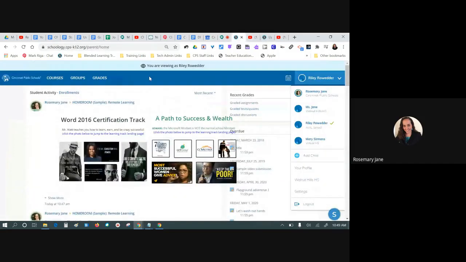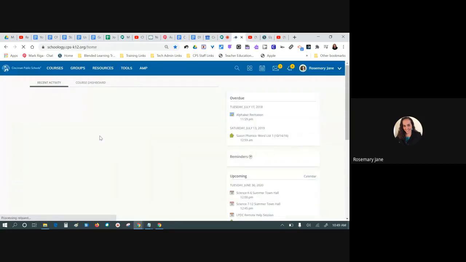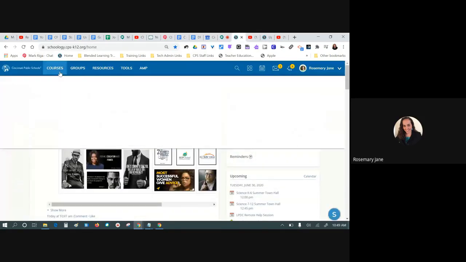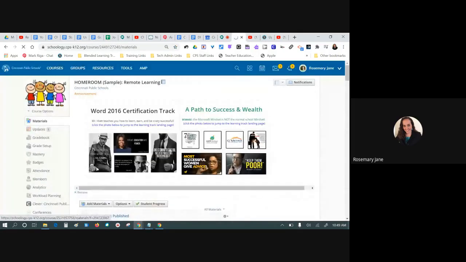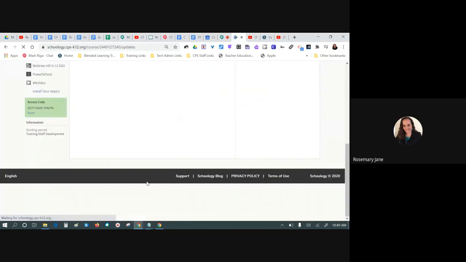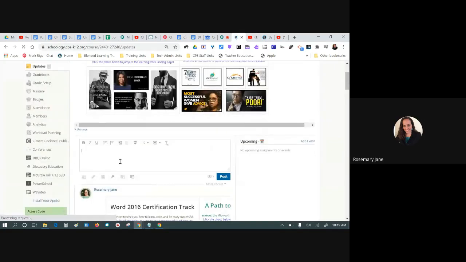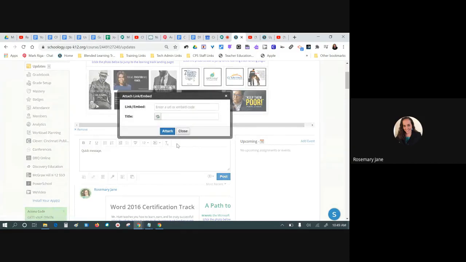Our goal was to look at interactive Schoology updates, and we certainly did that. The main way that we did an interactive Schoology update was actually by not building in the update section of your course at all. So going into any one of your courses, you can click on updates and you can start working right away. There's no reason you can't just go ahead and post a quick message. You can even add a link for that message to take them directly to Schoology content.